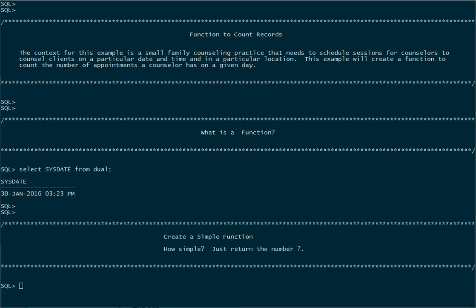All right, so now that's a built-in function, but let's go ahead and create a function of our own. Here's how we do it. We say create function, and then we give it a name. Our function is going to be extraordinarily simple. It's only going to return the number 7. And of course, this syntax would work just fine as it is, but if there's already a function named 7, we'll need to either drop that function first or modify the syntax to say create or replace function 7.